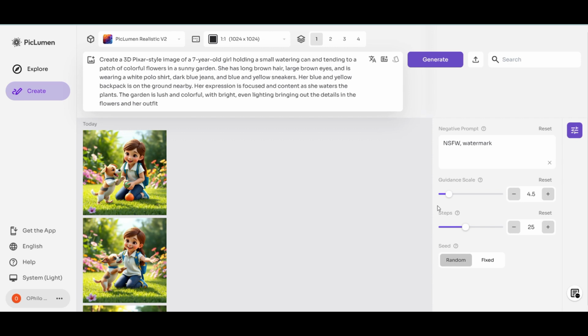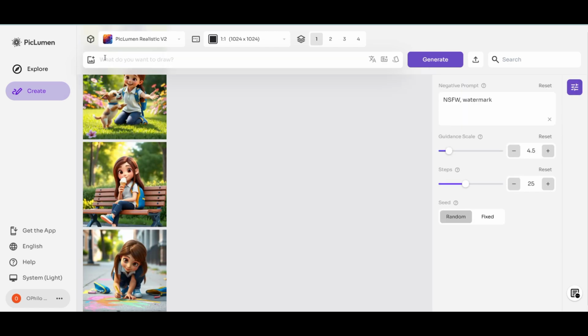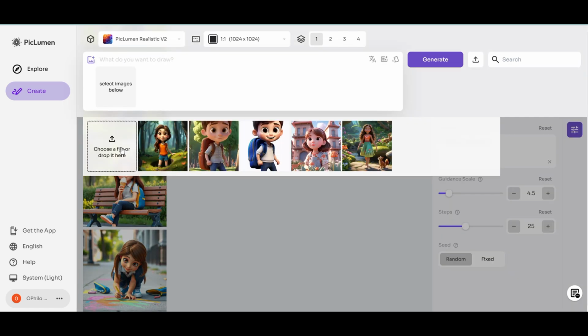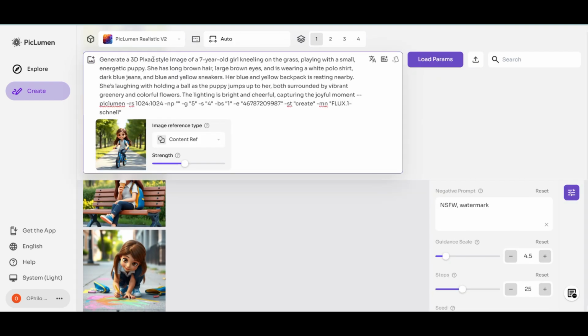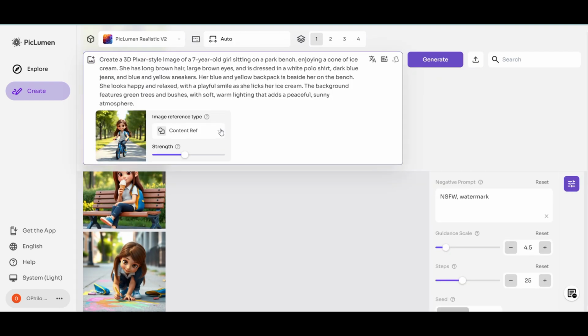You can also use the image reference feature to generate your consistent character. To do so, click here, upload your image reference, write your prompt here, select the type of reference you want, and click here to generate.